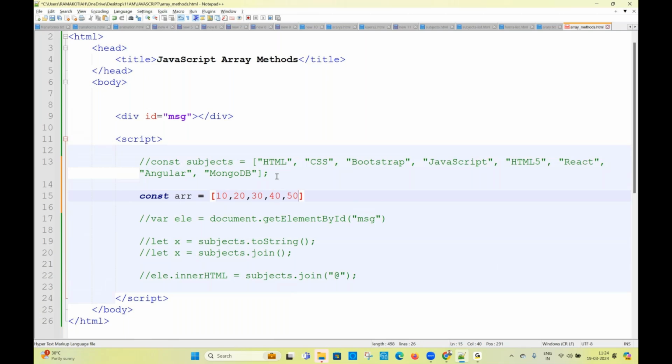Not only strings, you can take numerical values also, or you can take arrays, you can take objects. In an array, we can push an element. That element may be a number, we can push an array, we can push a string, we can push an object also into an array. You can push anything into an array, right? This is pushing elements into an array.